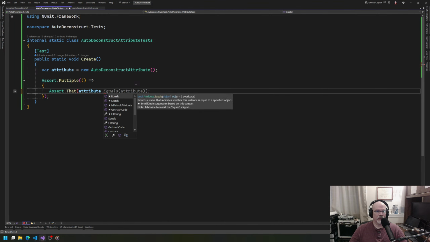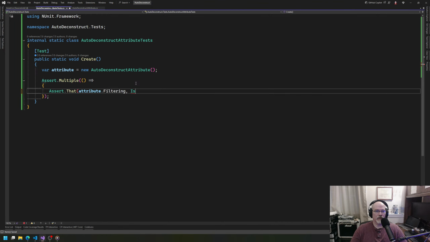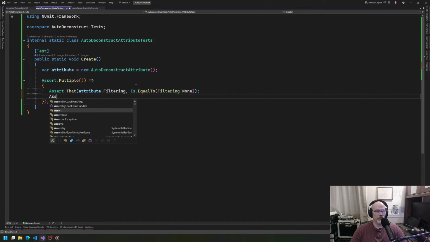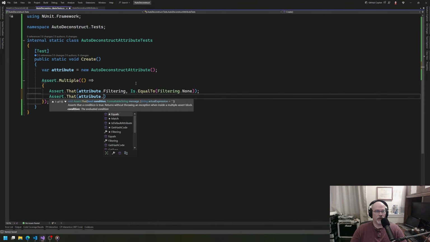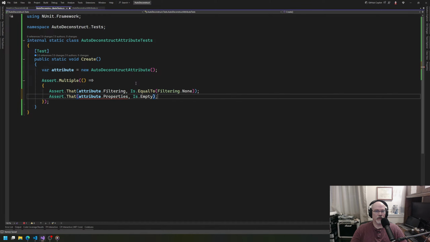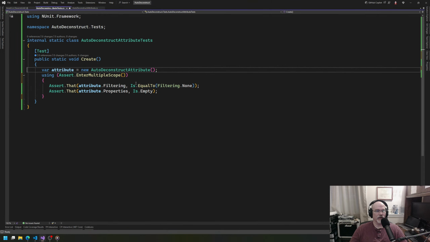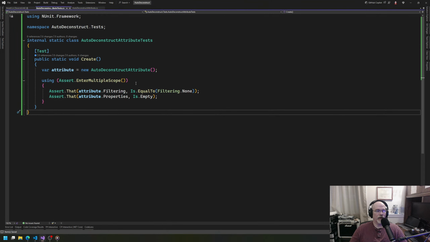Attribute dot filtering is equal to none, and then I say assert that attribute dot properties is empty. Now there is a refactoring here to just automatically change it to a using like that, so you can actually just say that and then it works. If you want to use it for the whole test, then you would use the var underscore thing. What I kind of like about this is arguably you could do it for your whole test.